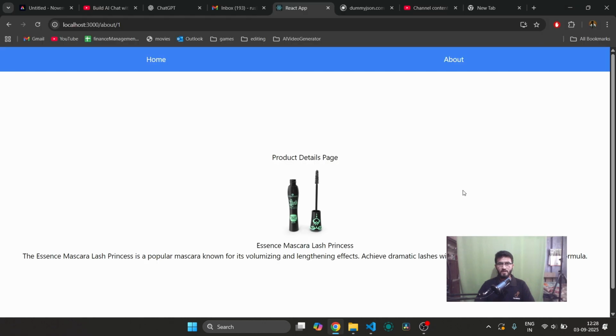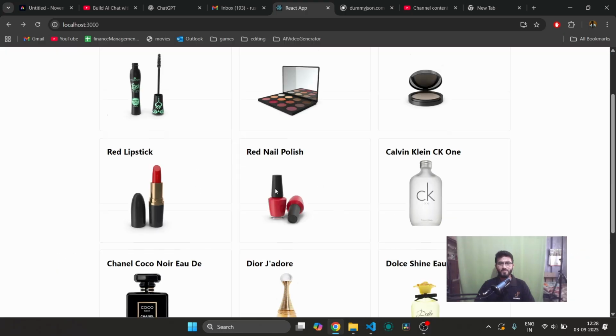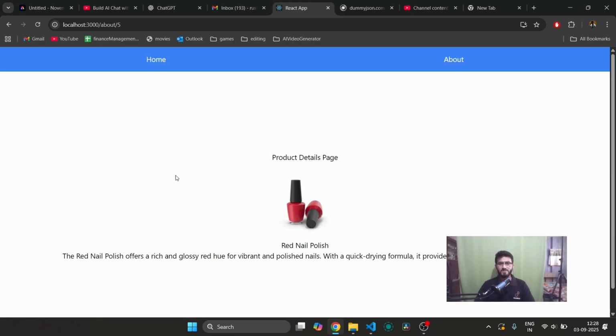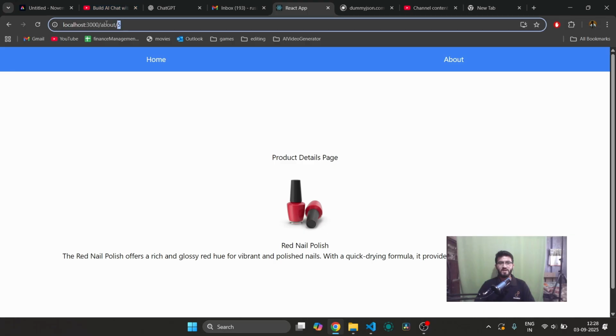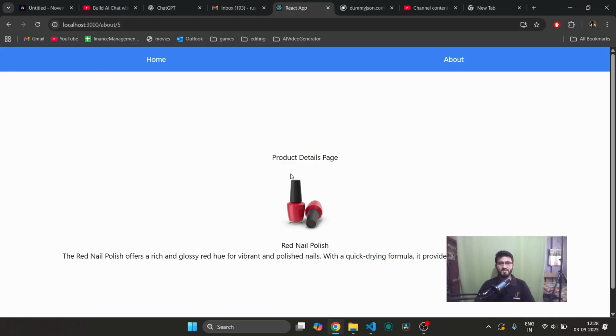Let's see on our front end. So as you can see, we are able to display the product details page. I'll go back to home and I'll be clicking on another product. Let's say this red nail polish. So as you can see, we are able to redirect user on the about page with the product details.